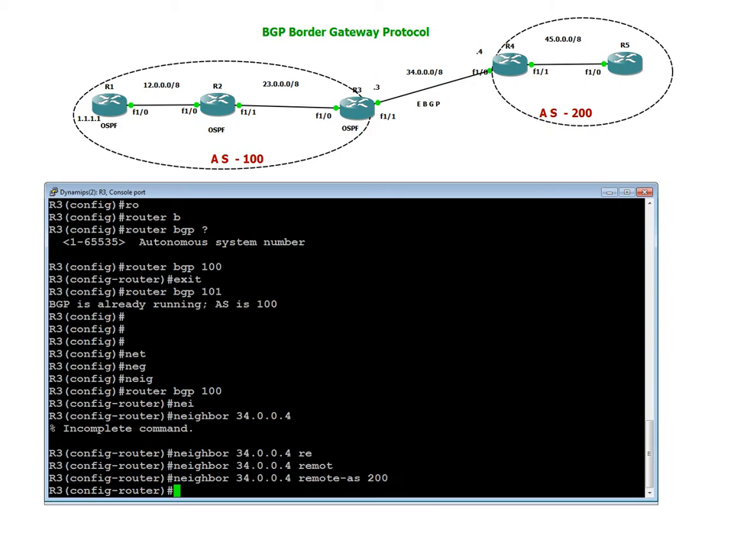Now as we are waiting, I also want to say a few things. Now this R3 verifies, it tries to match the autonomous system. Here it is 100, here it is 200. Because the autonomous system number is not matching, R3 understands that this neighbor 34.0.0.3 is an eBGP neighbor.